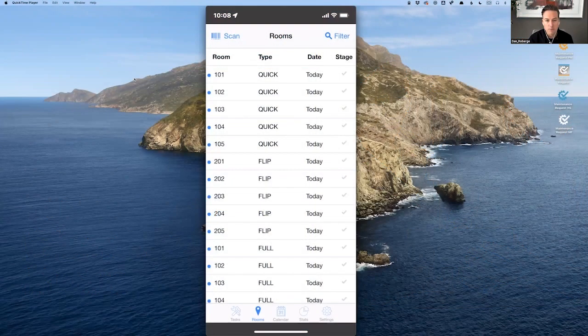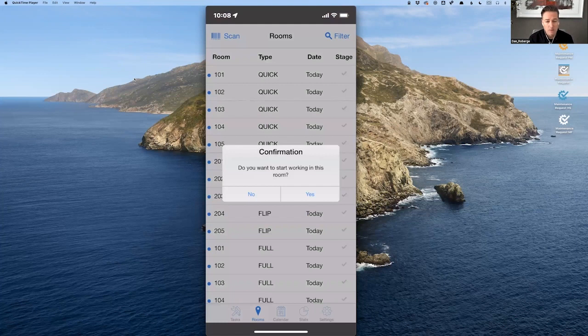So here's what we're going to do. We're going to just first start with room 101. I'm just going to tap on room 101. Now, this is a quick cleaning. So this type of room only requires me to say, is it done or not, right?